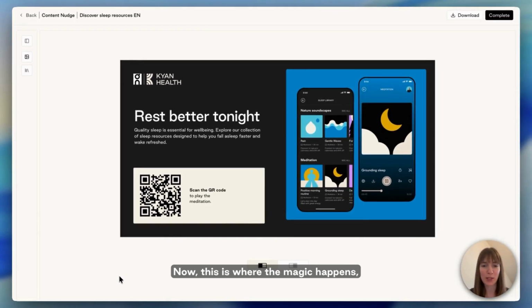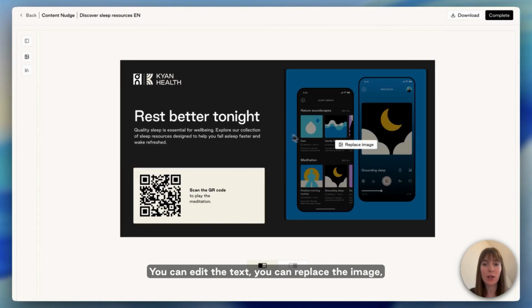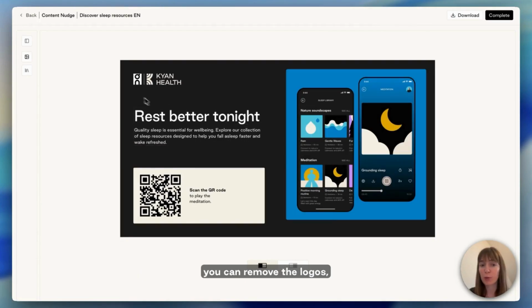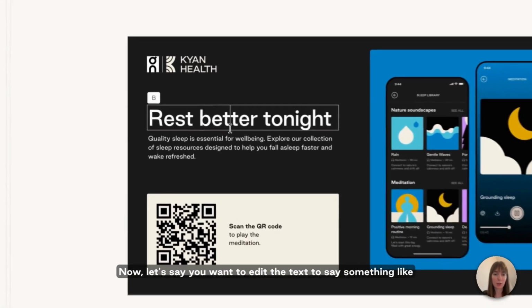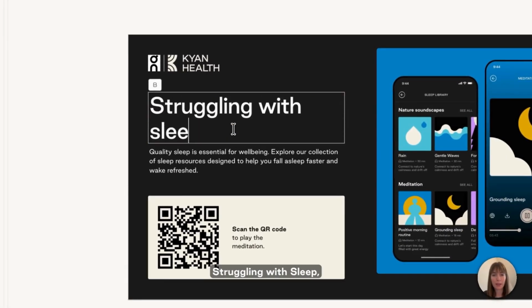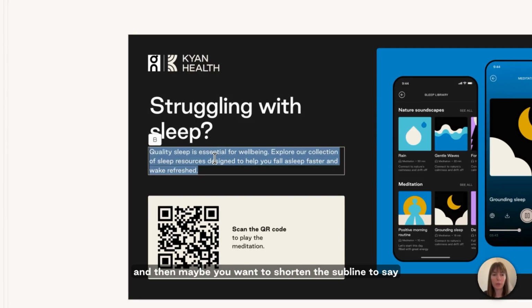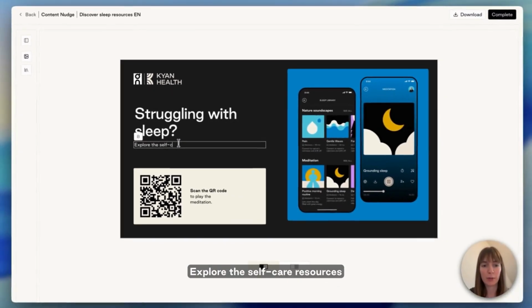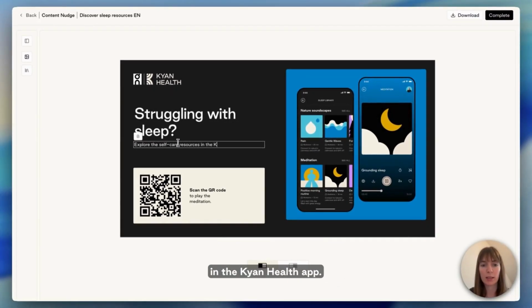Now this is where the magic happens, because here you can customize your content nudge as you wish. You can edit the text, you can replace the image, you can remove the logos, and this allows you to create well-designed assets even without any design skills. Now let's say you want to edit the text to say something like "struggling with sleep," and then maybe you want to shorten the subline to say "explore the self-care resources in the Kyan Health app."